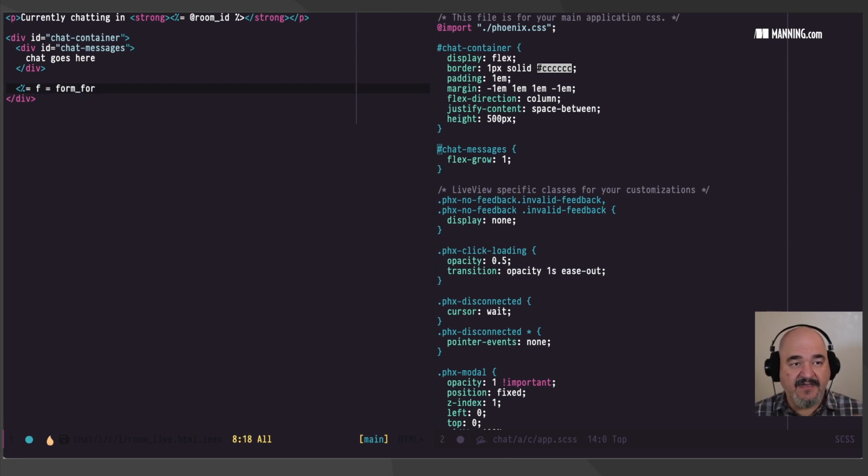And like most web frameworks, Phoenix has some form builder helpers and other functions you can use to build forms. So form_for is one of those, and we're going to call the form chat. And for the action, we're going to have it be no action at this moment because we're going to do it all through Phoenix LiveView.